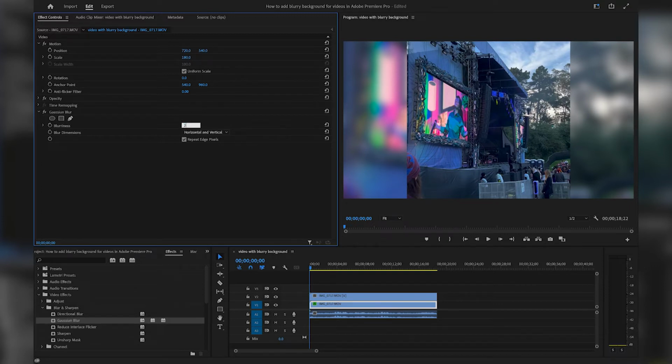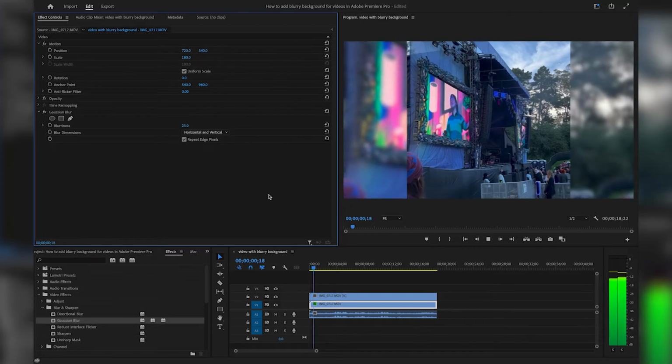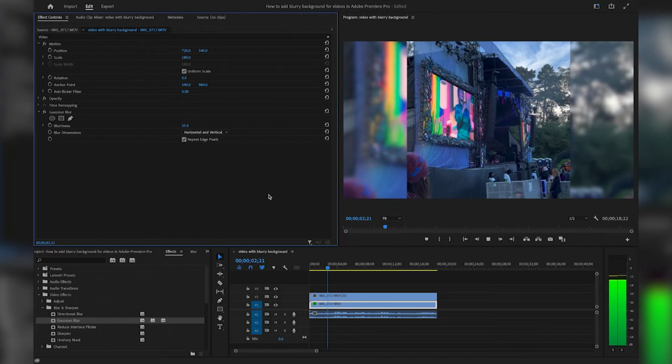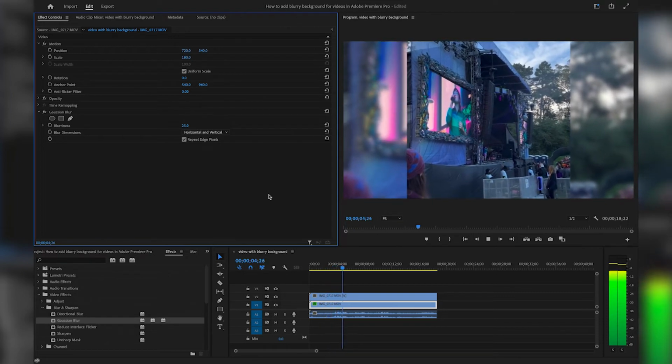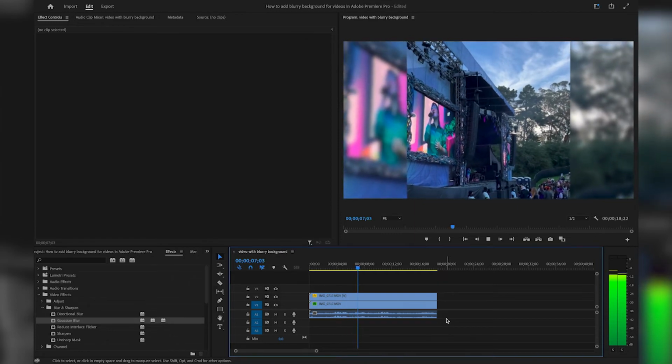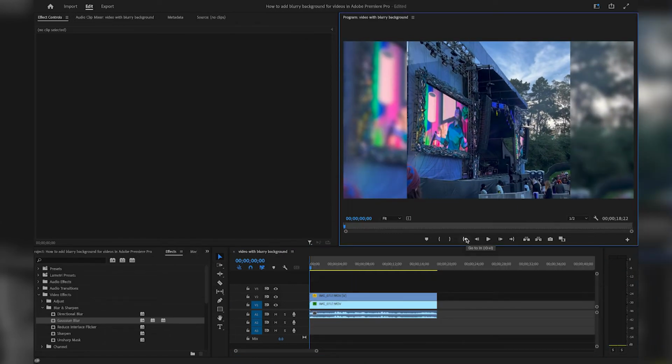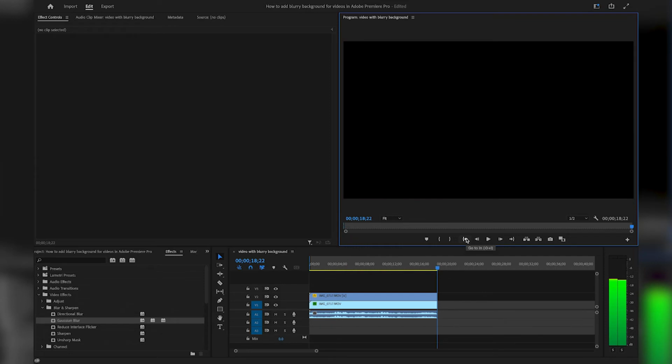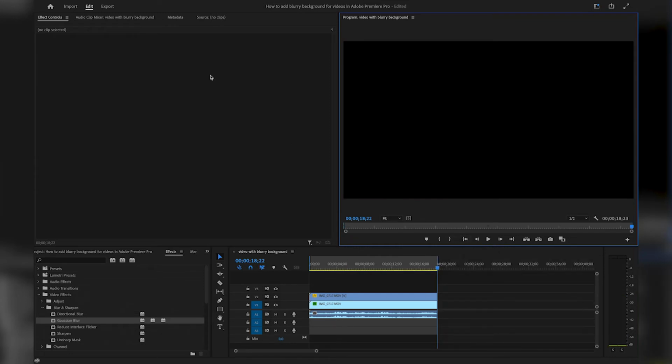And so now you have a video with the background that's blurry and complements your vertical video very well. So now that I like where my video is, I'm going to click to the very beginning of the video, press I, go to the very bottom of the video and press O.